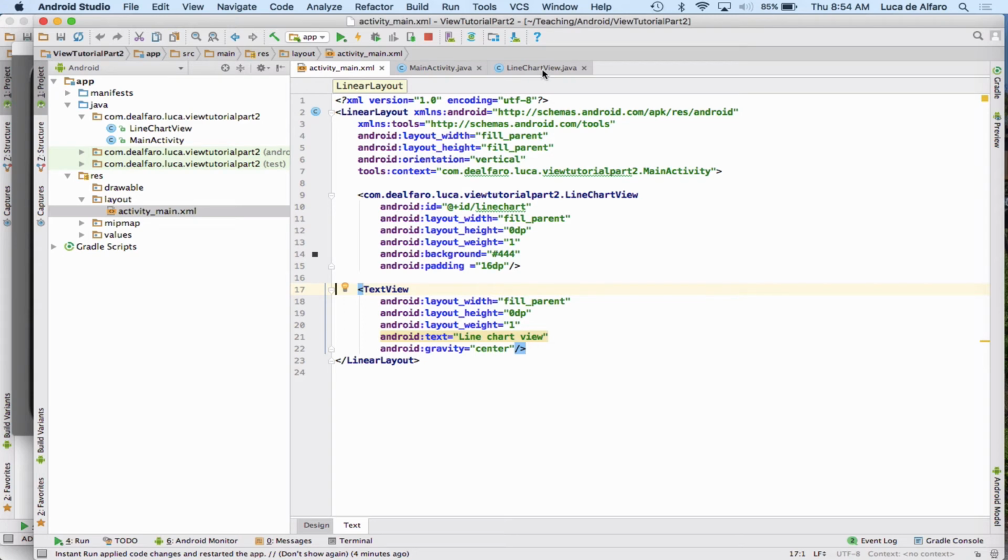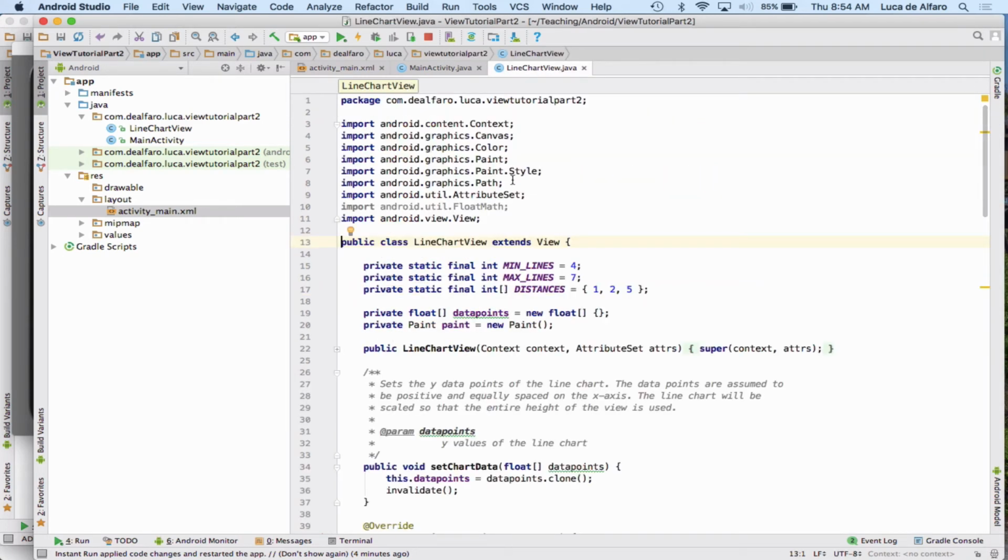Okay, so line chart view is where all the action is. Is this readable or too small, the font? You sitting in the back, is it readable?